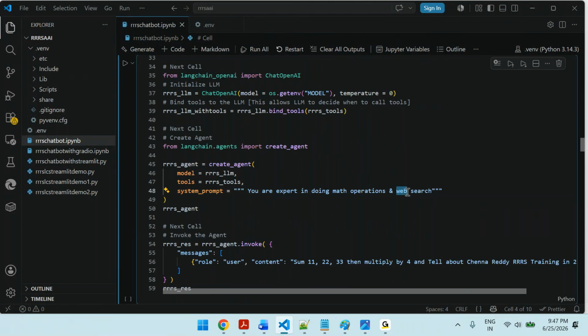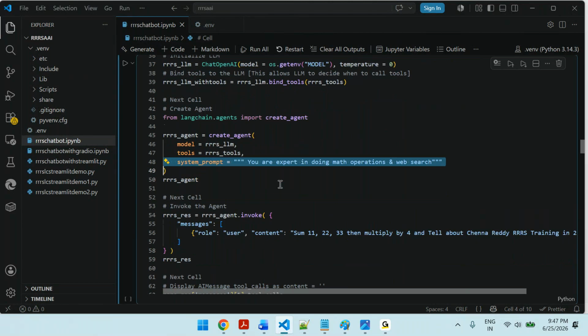This we discussed already: what is the meaning of system messages, user messages, all those things. System message means setting the tone. So therefore, I am creating an agent by informing what model to use, what tools to use, and what the system behavior is. What is the tone of the behavior? That's it. Then with that create agent, I am invoking the model.